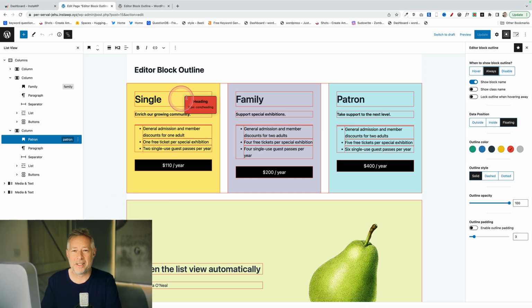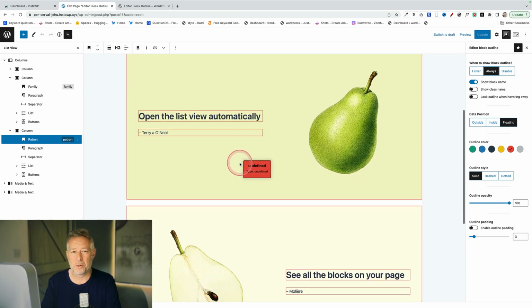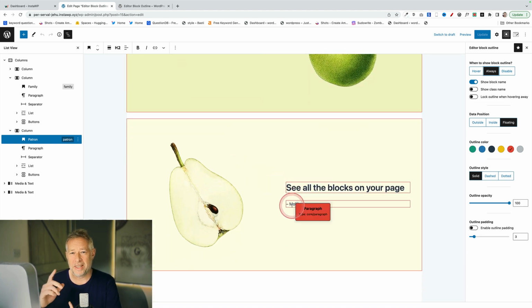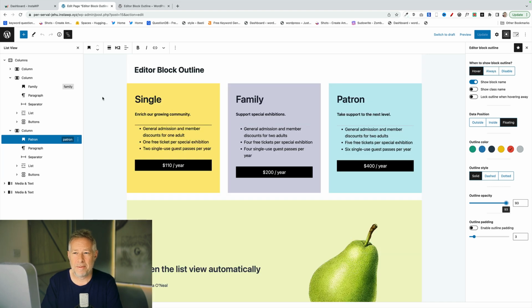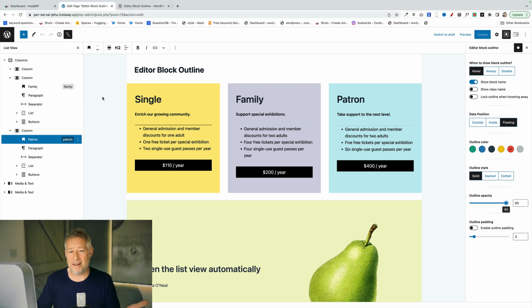Some other page builders give you a nice clear outline of the blocks or widgets you're using when you're building your pages, and there is a plugin you can add to your WordPress site to Gutenberg to do exactly the same thing. It's called the Editor Block Outline plugin, link in the description below. Here is how it works.